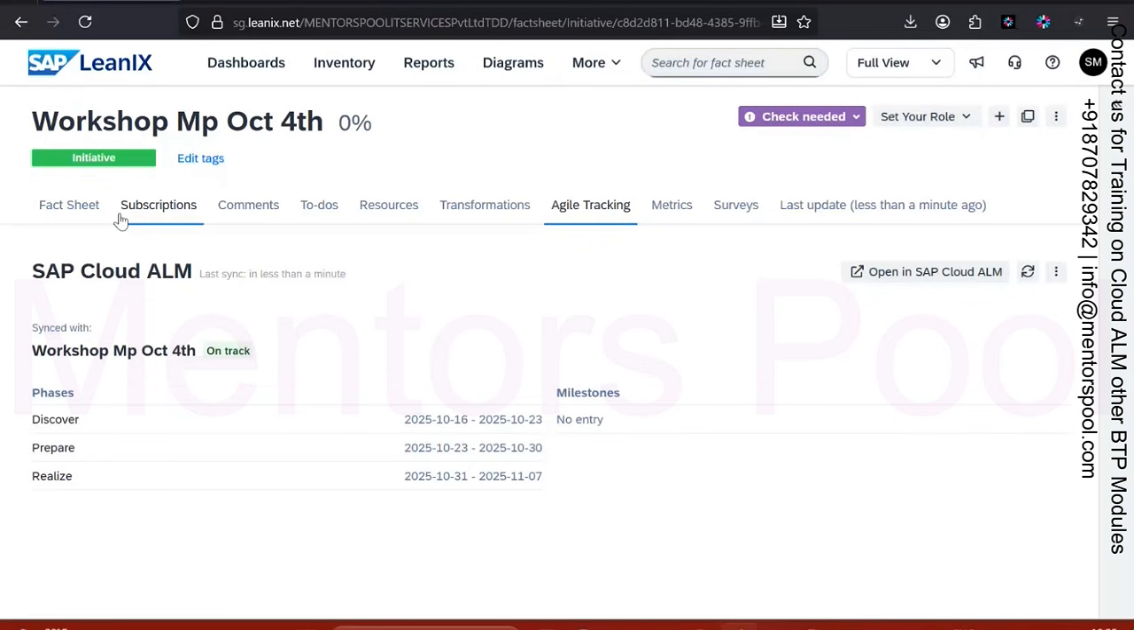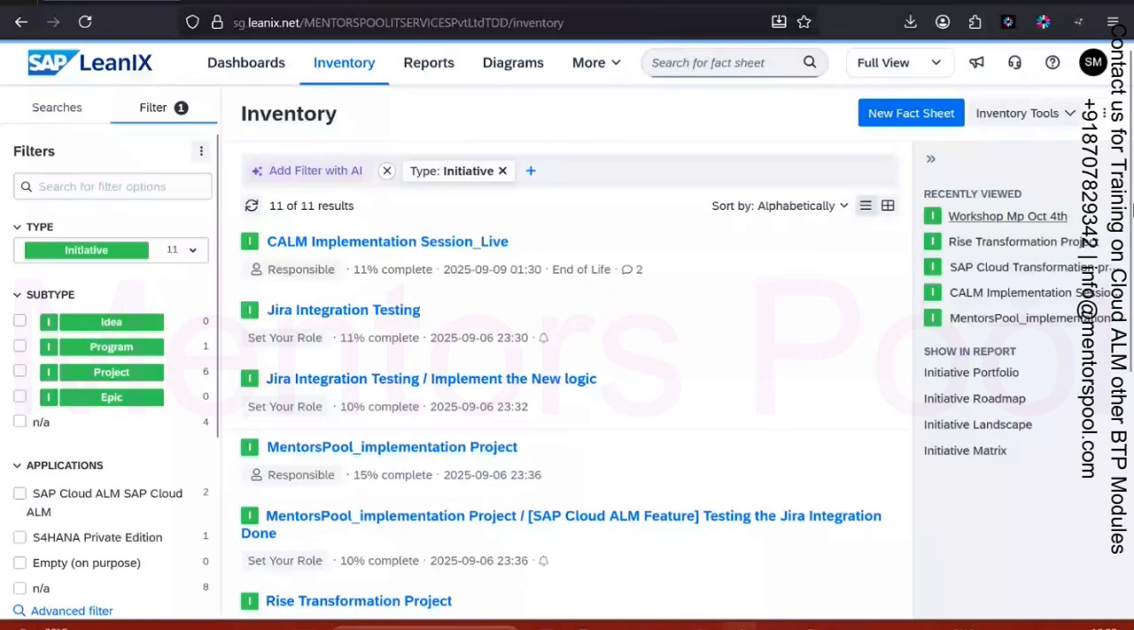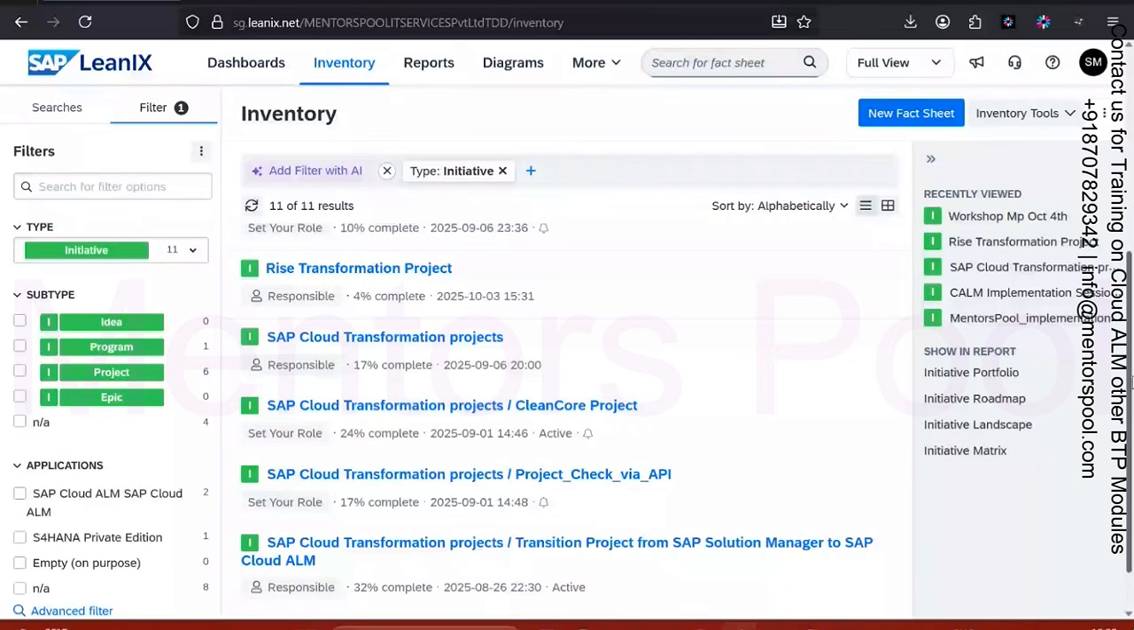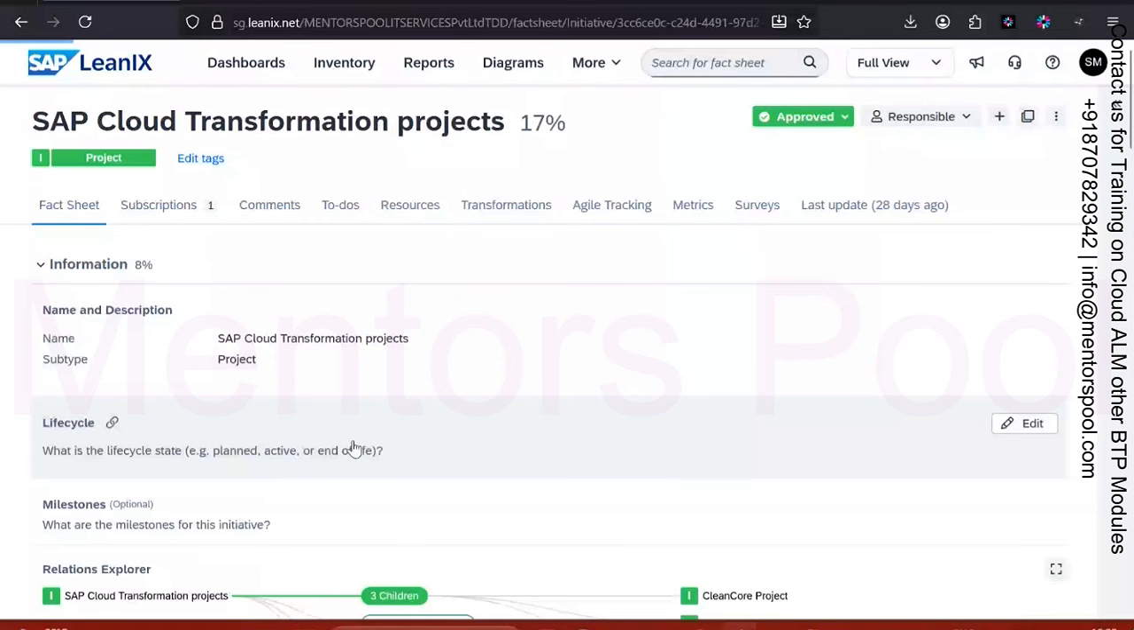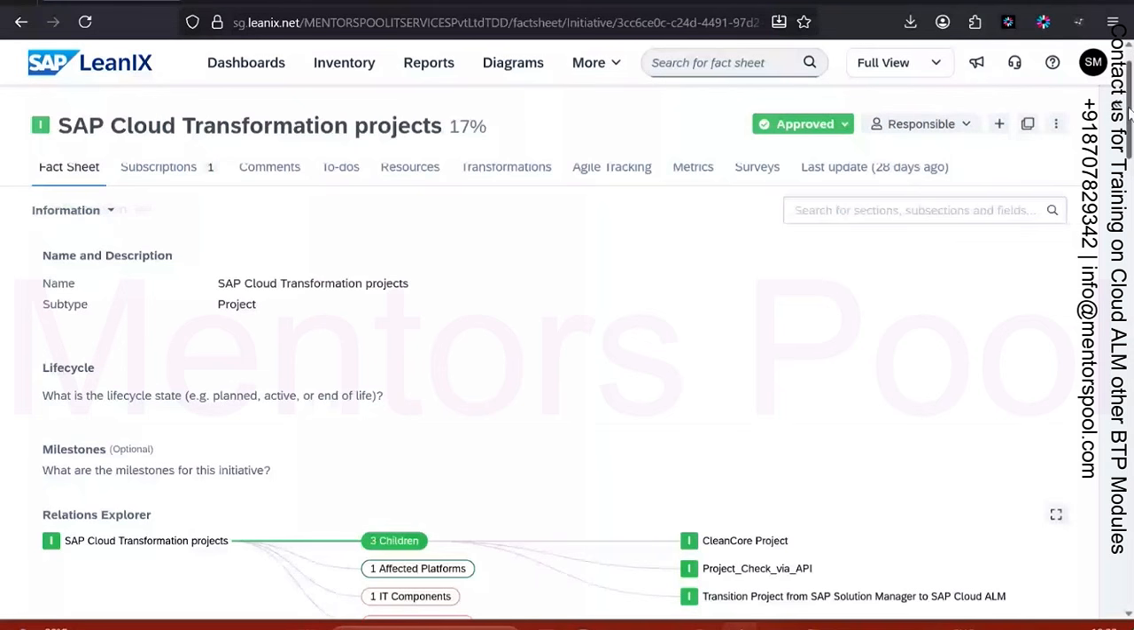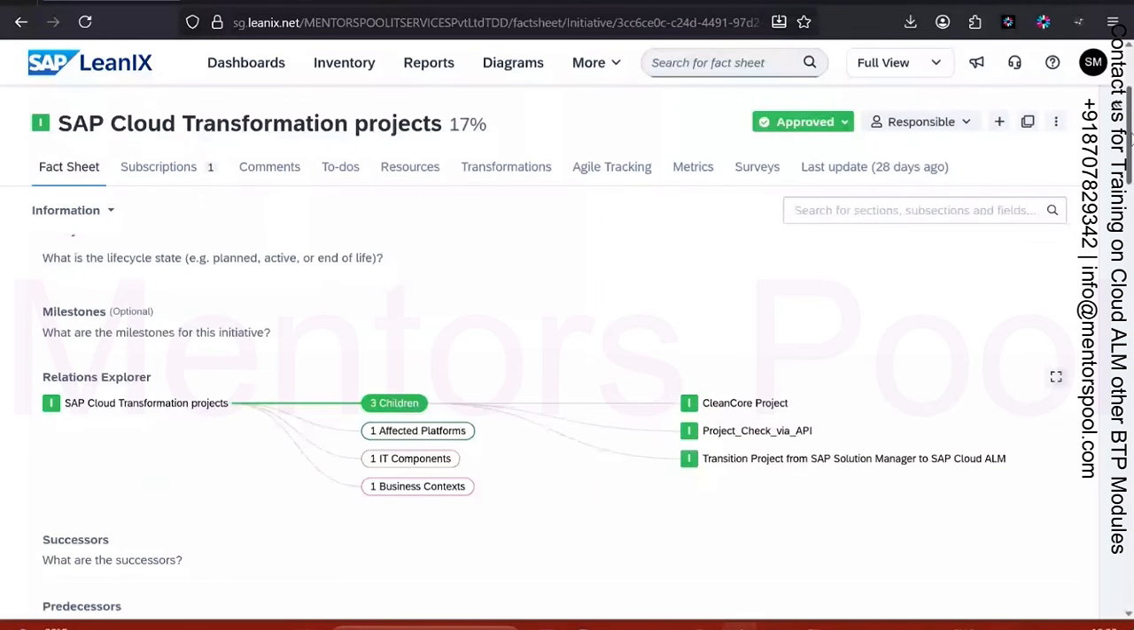And let me show you why we need to do this. If I go to the inventory part again, let me show you. One doubt: how will it be integrated? I know you click on export and it will move to Cloud ALM, but is there any prerequisite to set up between LeanIX and that? We will cover that during our trainings.